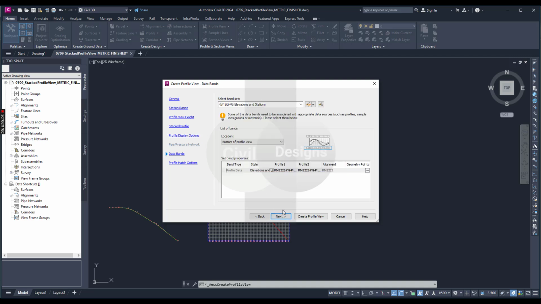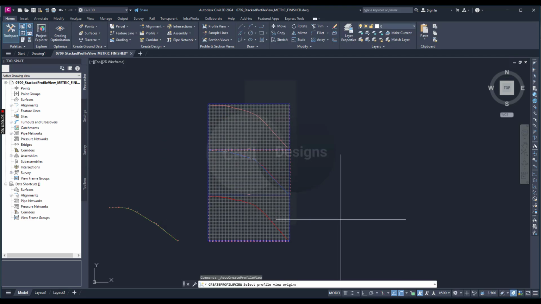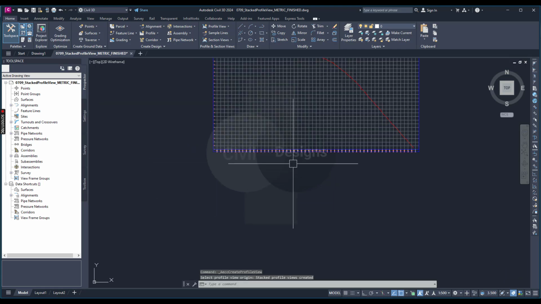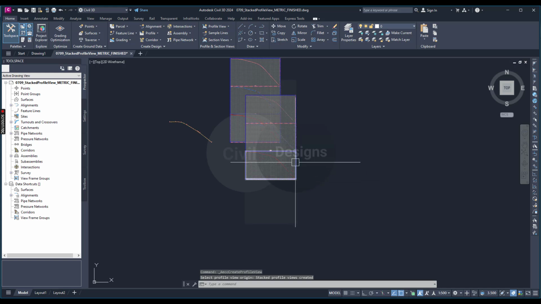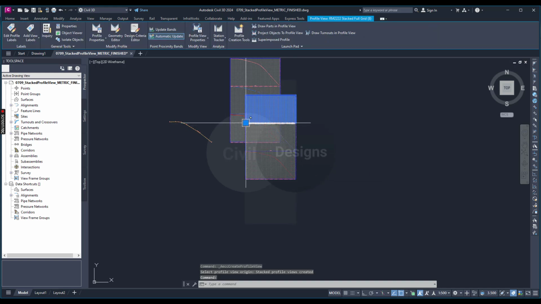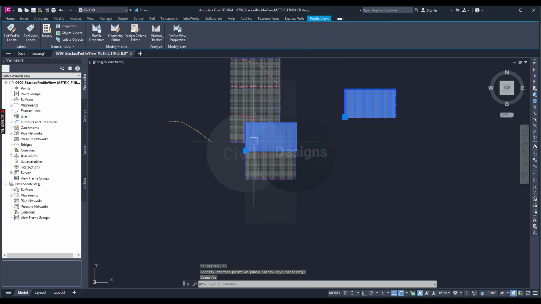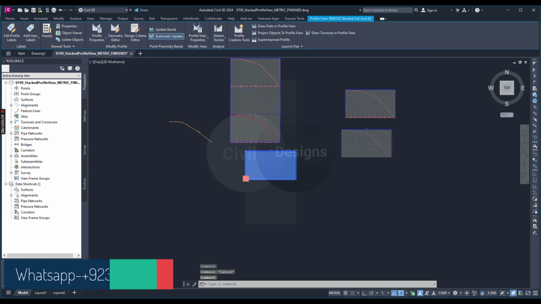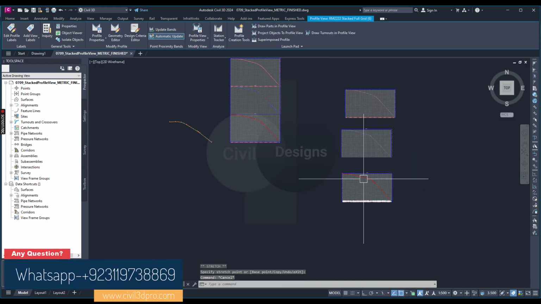Then press Next. On the Data Bands wizard page, verify that the band set is set to EG FG elevation and station. Then click the Create Profile View button and pick a point near the screen to draw the stack. Anywhere you can draw something like this. You can move them like this if they are overlapping. Just select like this and put them here.